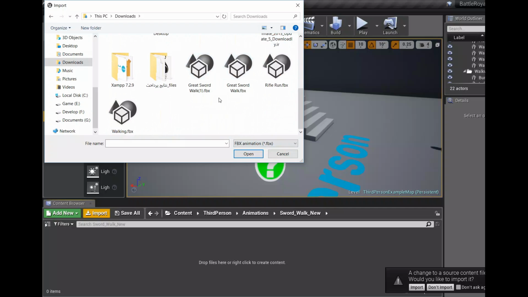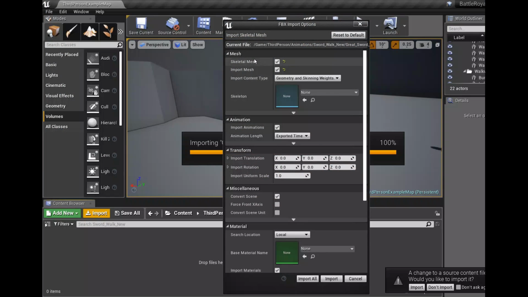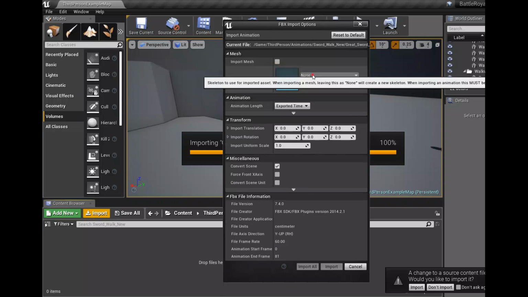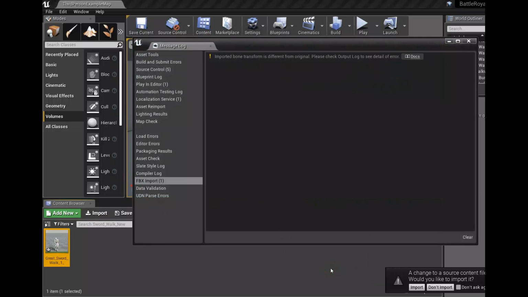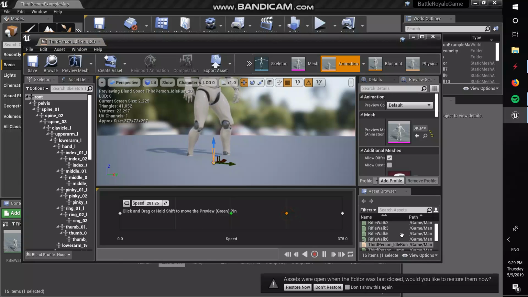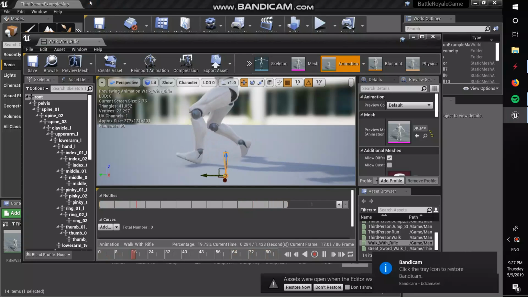I've unchecked the import mesh checkbox, and I've selected the UE4 mannequin skeleton as the skeleton for the animation, and imported it, and I didn't do any animation retargeting or stuff like that.